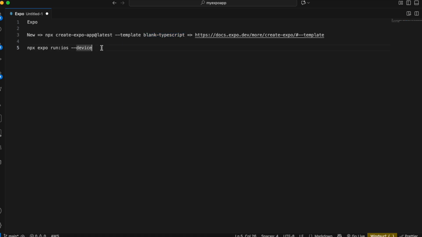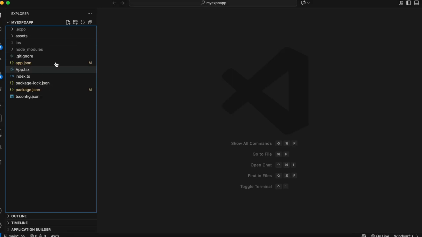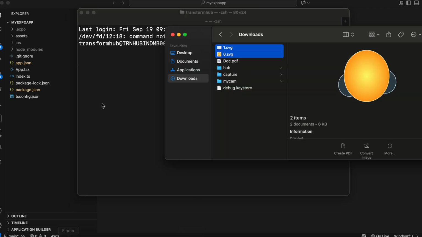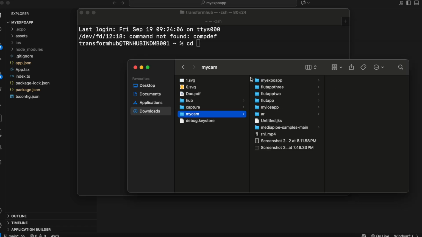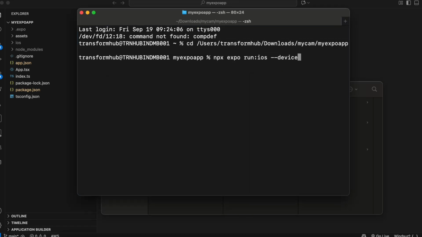Okay, and now to run the application, you just have to use this command. But before we run the application, I'll just close this cheat sheet. Here you can see this is my Expo React Native project, right? So I'll just cd into my Expo React Native project first. So here is my Expo React Native project. Okay, I have already created the project, and to run the project I use this.